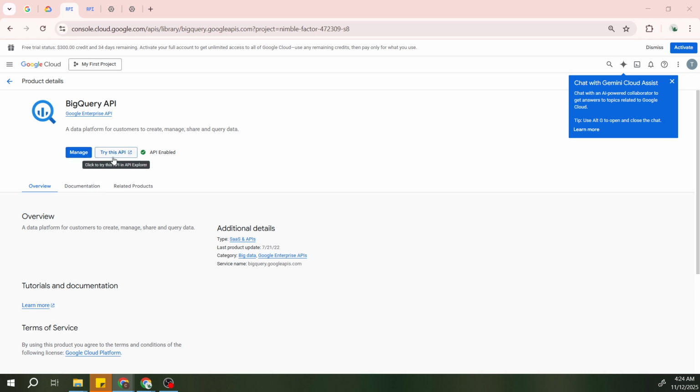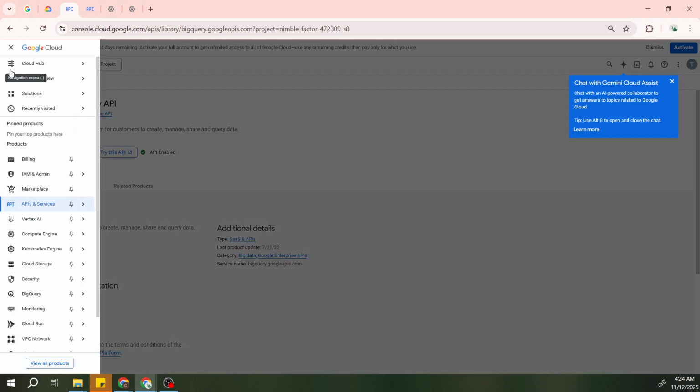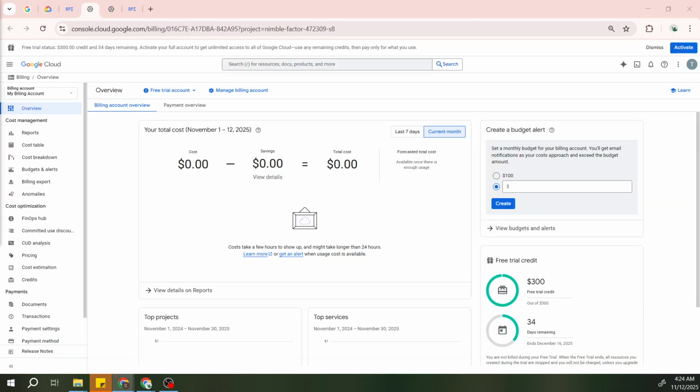With the API enabled, our next task is setting up billing, if it hasn't been linked already. Return to the navigation menu and find the Billing section. If there's no billing account linked to your current project, the console will prompt you to either link an existing billing account or manage your billing accounts. Choose the option that best fits your current setup.